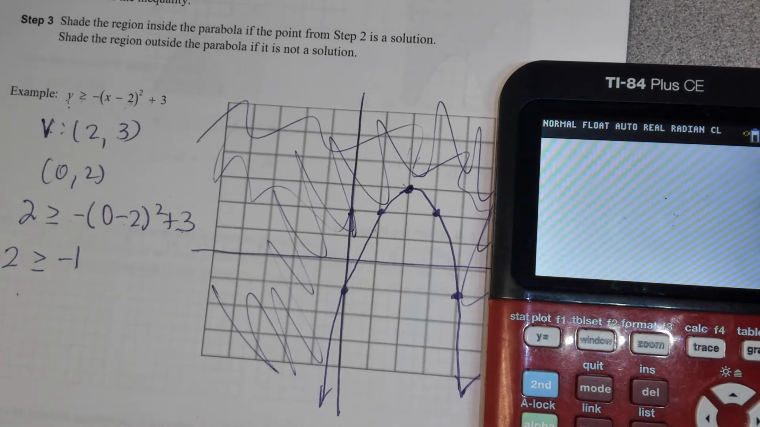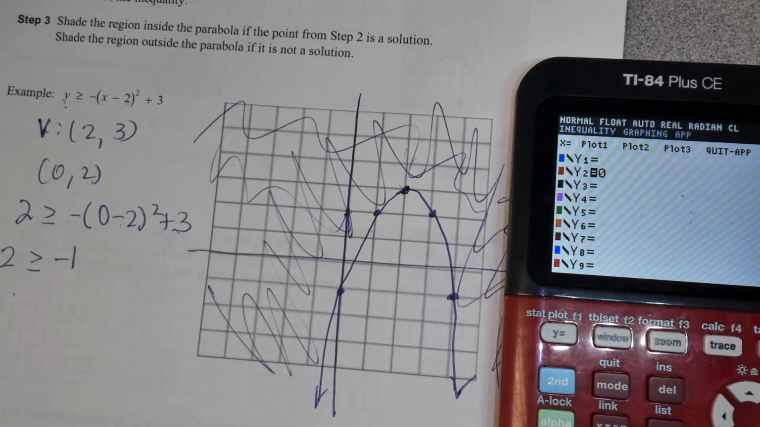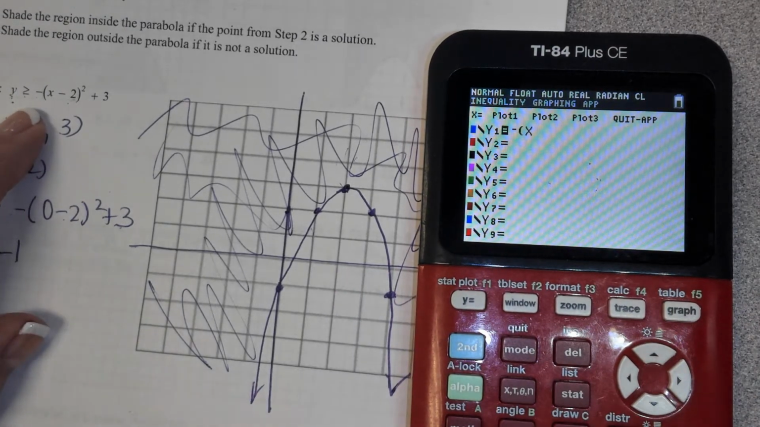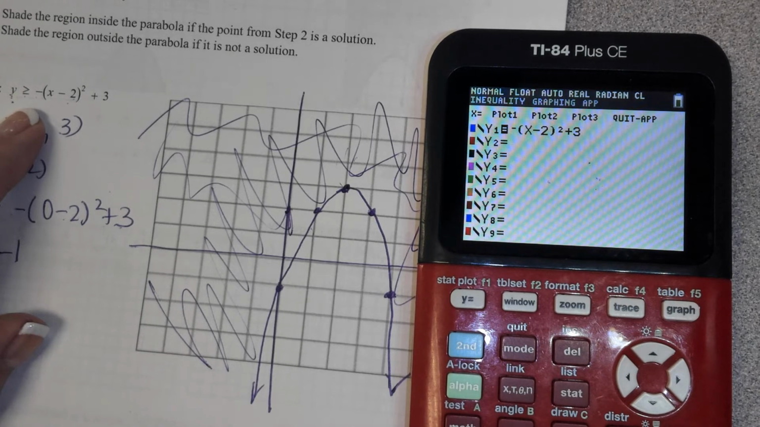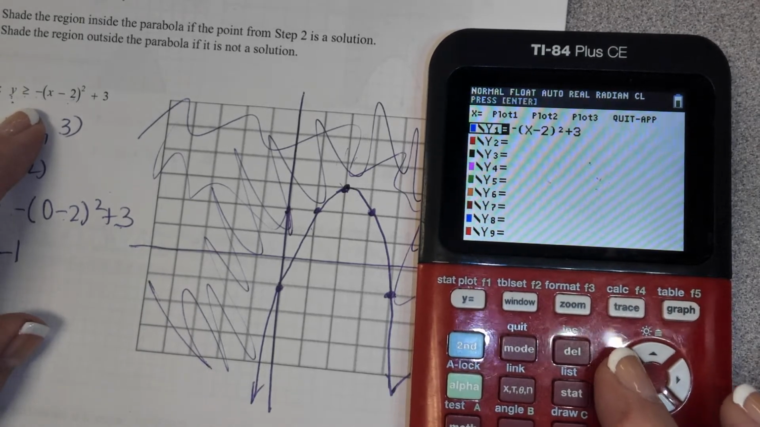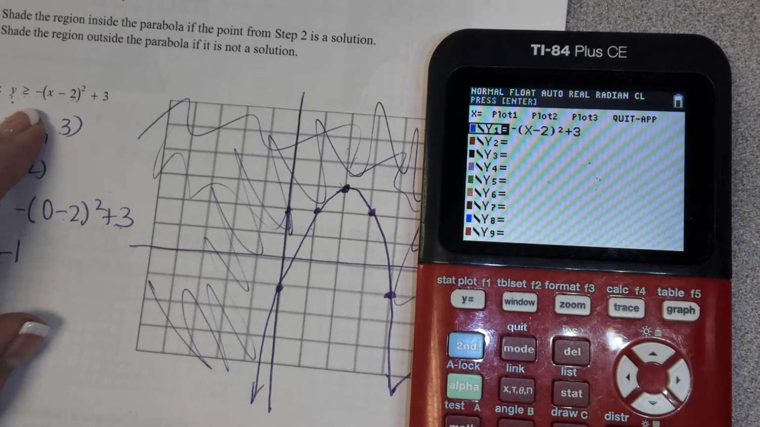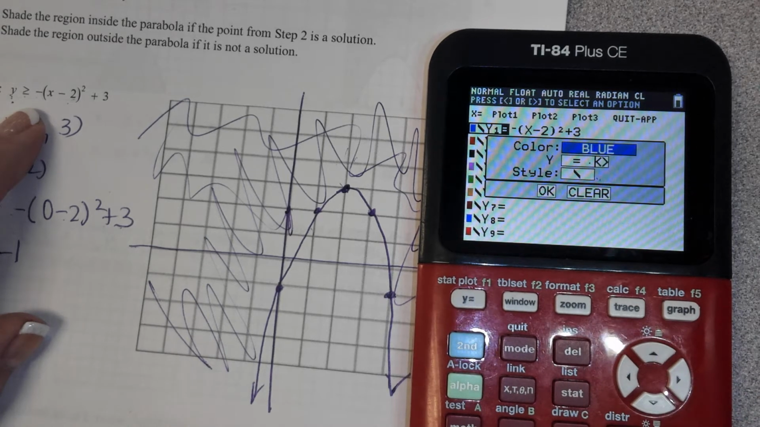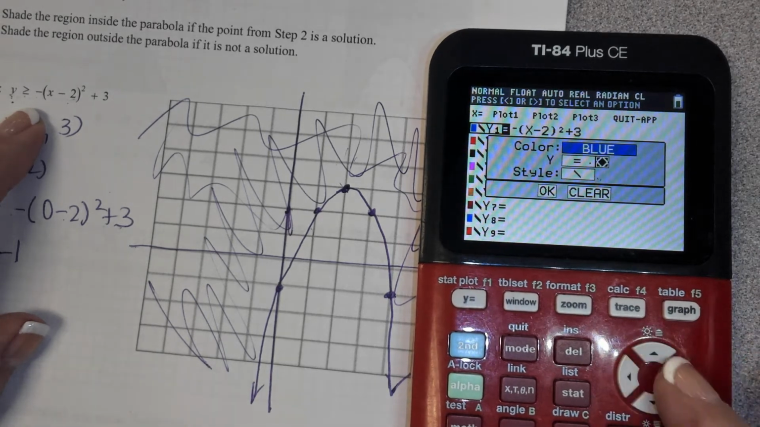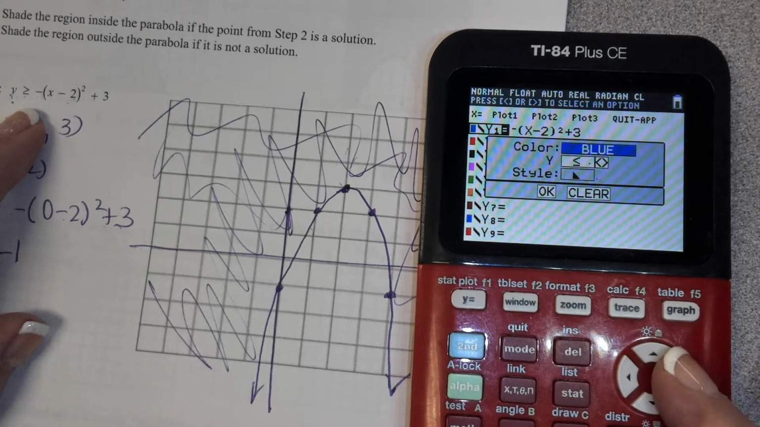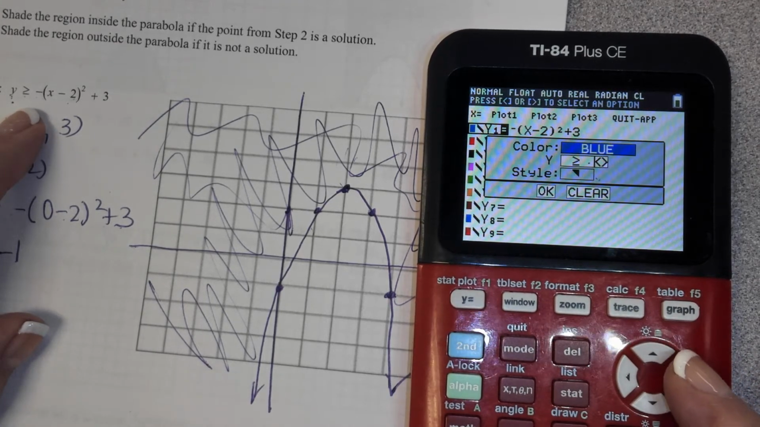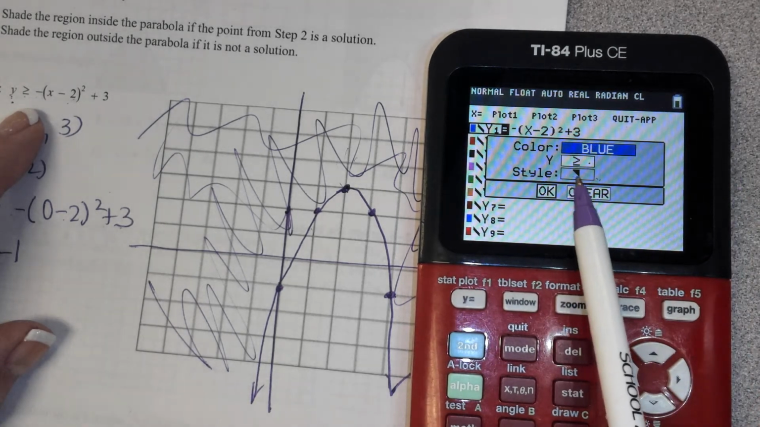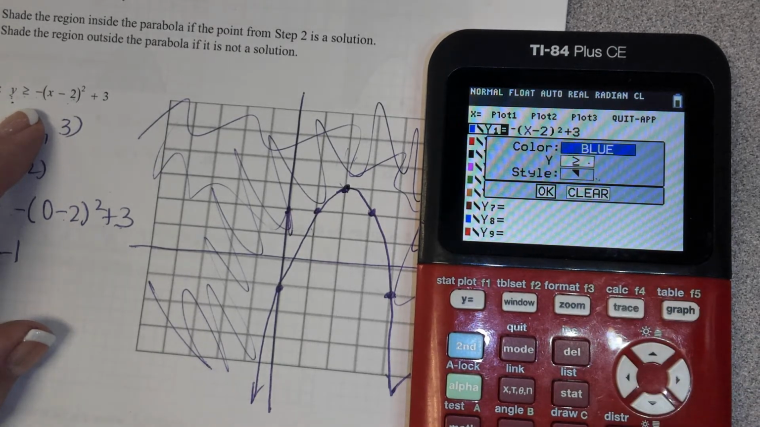Now, this is pretty awesome. You can do this on your calculator. So with the new calculators, what you do is you put in -x minus 2 squared plus 3. Then you go over here, and you're going to hit enter on this, and you want to toggle through this until you get to greater than or equal to, okay? Now this is asking you for the style. That just means whether it's going to be like solid or whatever. I'm going to do OK.